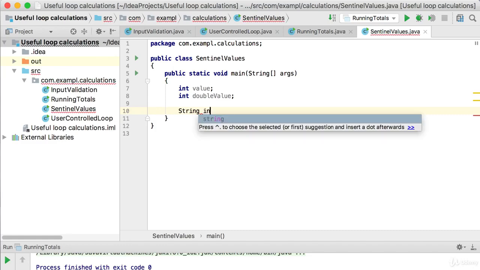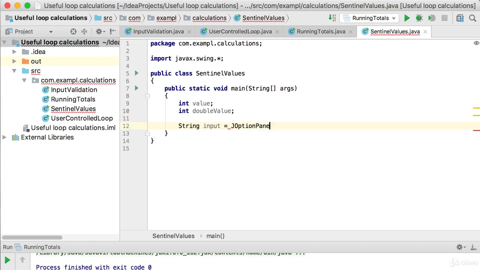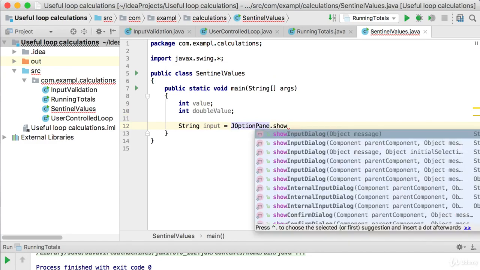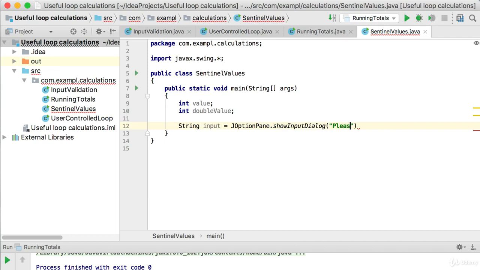So let's get input from the user quickly. I'm going to ask the user, let's say JOptionPane.showInputDialog, and we're going to ask the user the following question: please enter a value to double. But we're going to add to that. I'm going to add some text there in brackets, and I'm going to say 0 to stop. So if you don't want to double another number anymore, then you can just enter a 0 to stop this program from running.